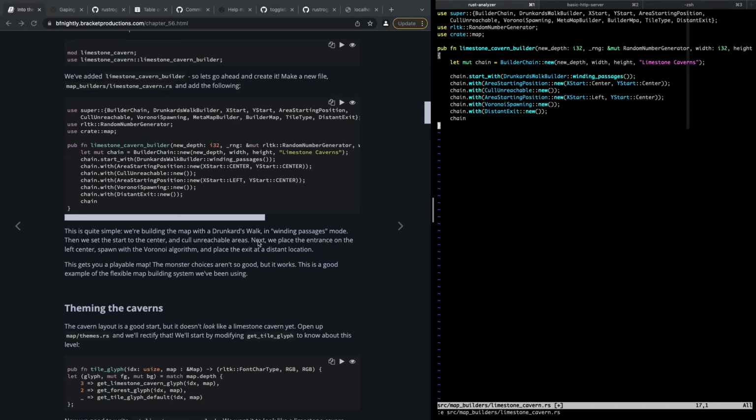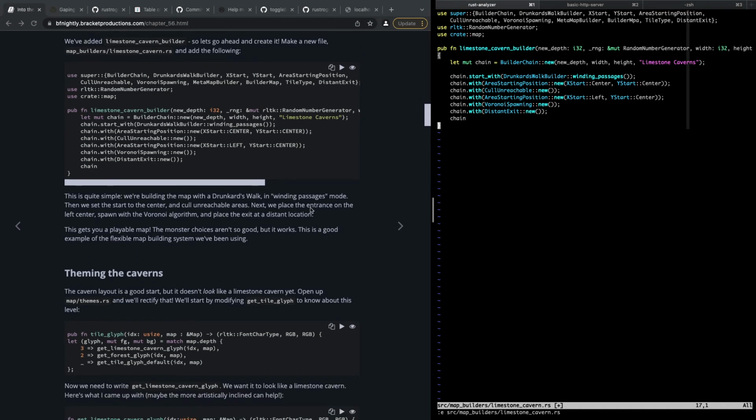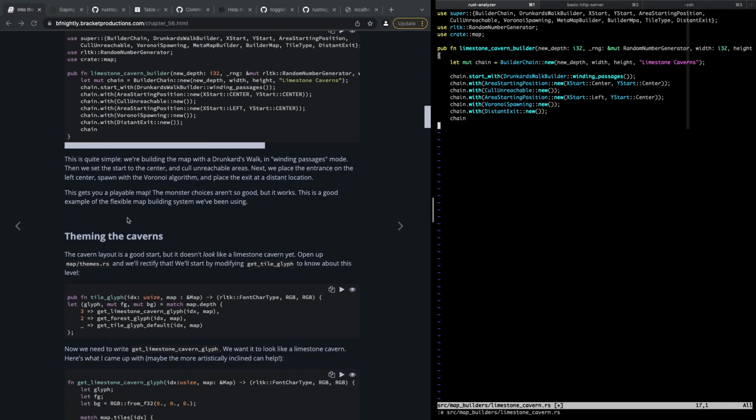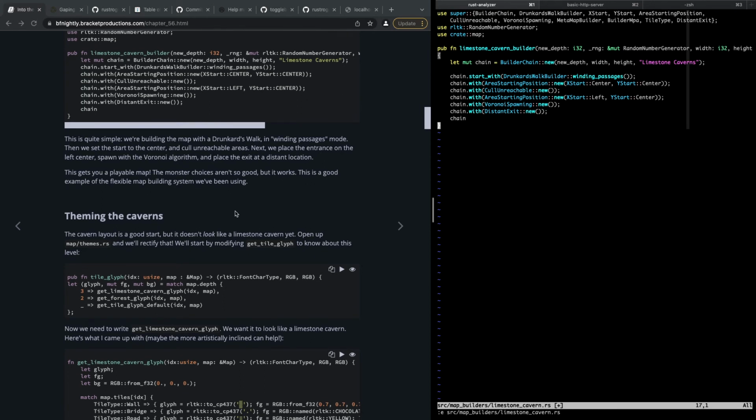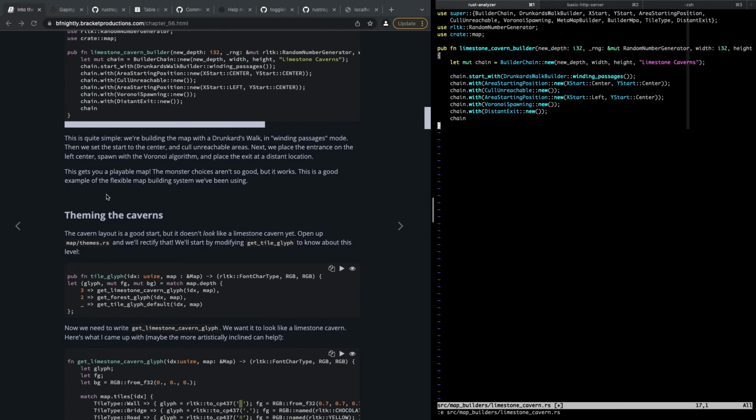We're building the map with the Drunkard's Walk in Winding Passages mode. And we set the start to the center and call unreachable areas. Next, we'll place the entrance on the left center, spawn with the Voronoi algorithm, and place the exit at a distant location. This gets you a playable map. The monster choices aren't so good, but it works. This is a good example of a flexible map building system we've been using. Okay.